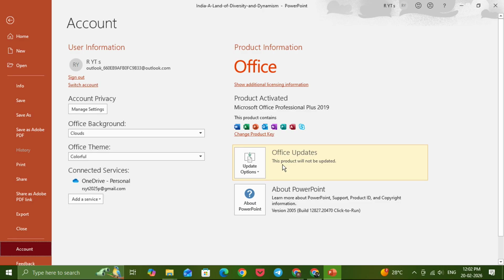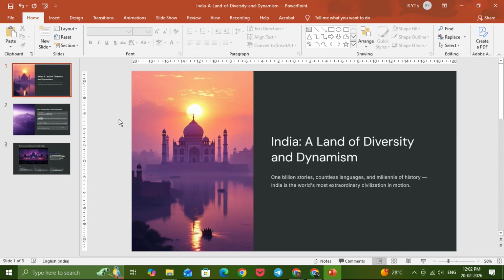If it's still missing, the next thing to check is your internet connection. The Icons library in PowerPoint relies on Microsoft's online services. If you're offline or have a weak connection, the feature may not load properly. Make sure your device is connected to the internet. You can test this by opening a browser and visiting any website. If your internet isn't working, reconnect and then reopen PowerPoint to see if the Icons option appears.